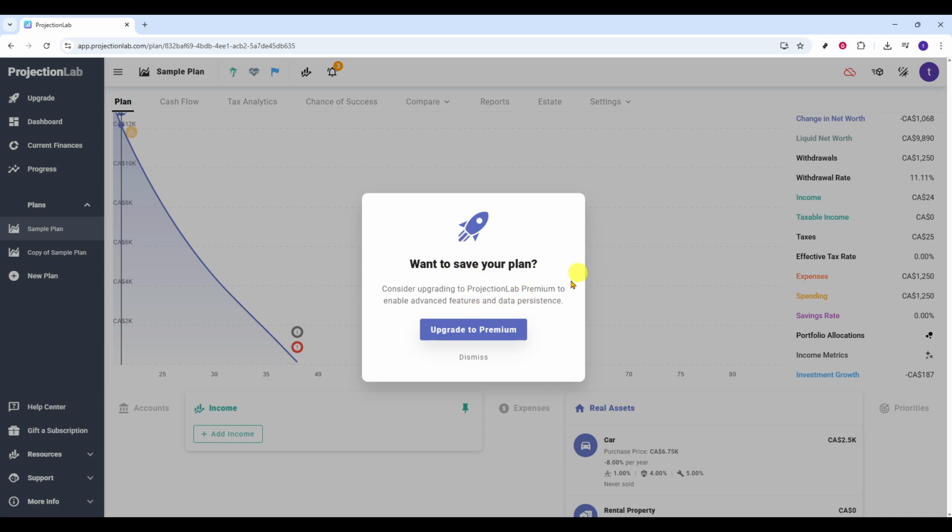You've successfully added rental income in ProjectionLab, turning a property into clear, trackable cash flow within your financial plan.